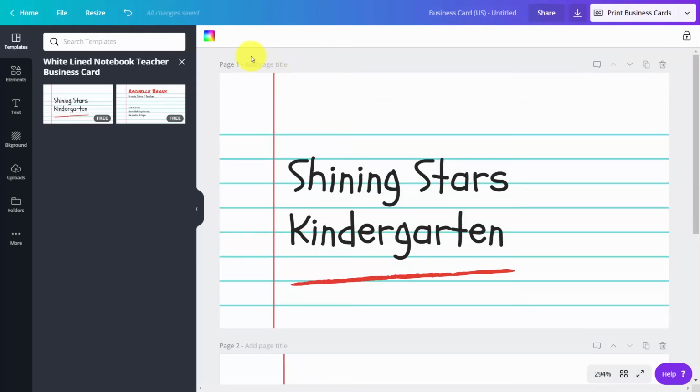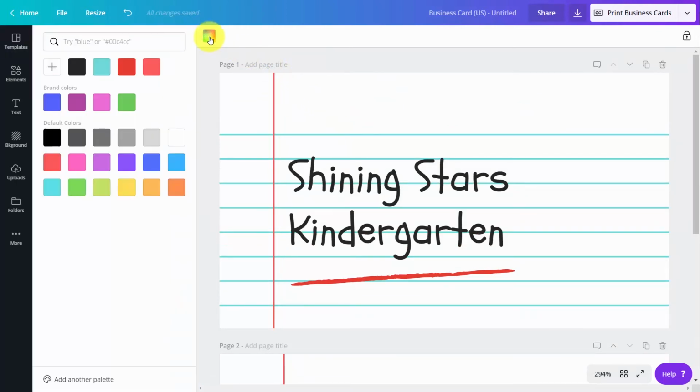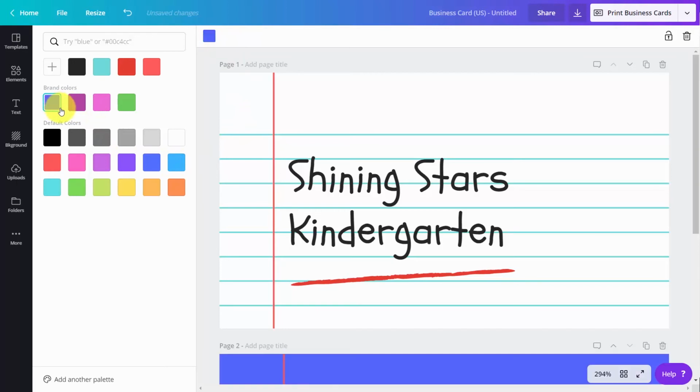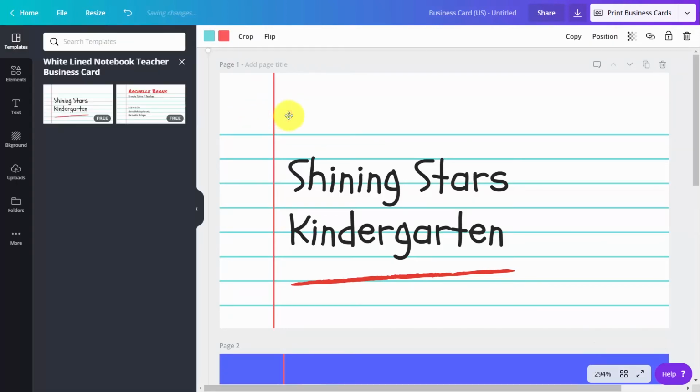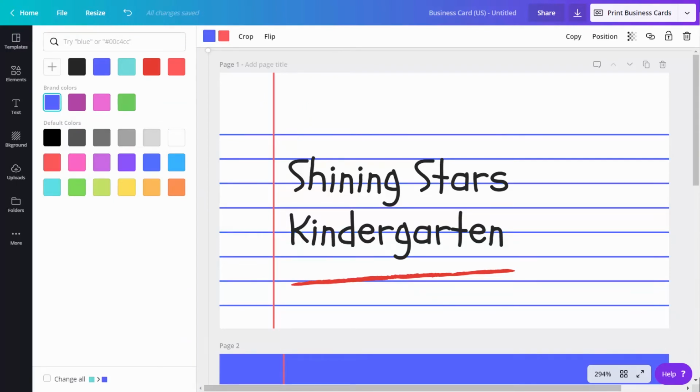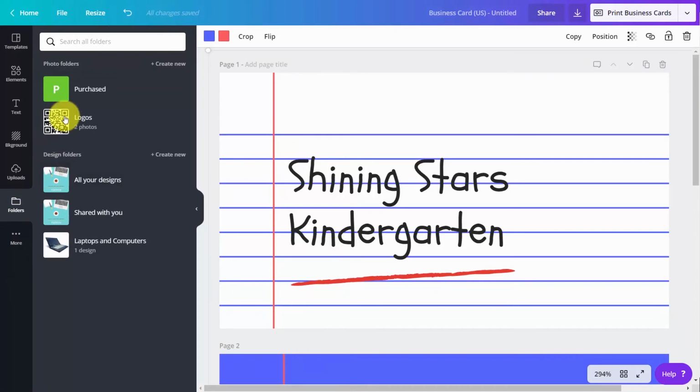One thing we can do is we can change the background to our brand colors. So in this case, we're going to add in our brand color. And we're also going to add it in on the page we are working on. We're then going to add in our logo. And to do that, we're going to go to our folders. We can then go to our logos folder.